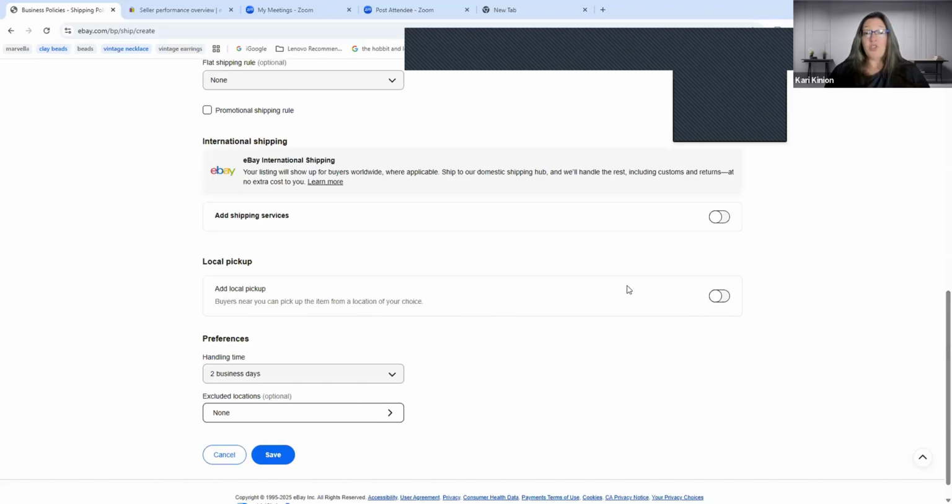This allows local pickup. If you don't want people having the option to show up at your house to pick up their item, you need this shut off. I don't want to see people. I don't want people driving out to the farm to pick up their stuff. So I have it shut off, right?